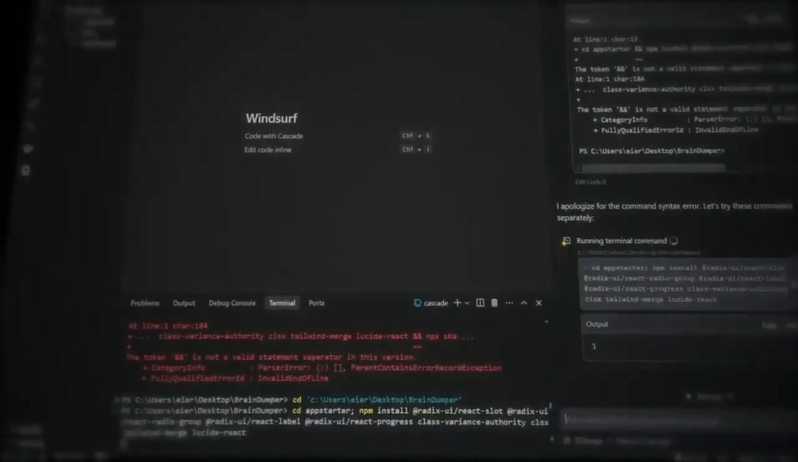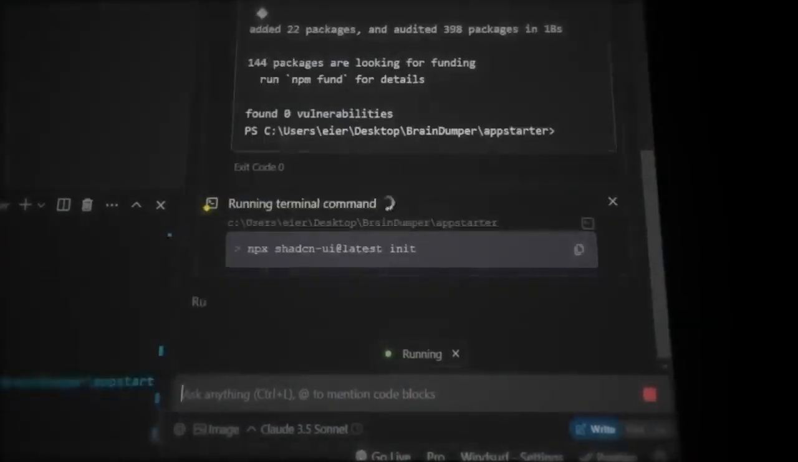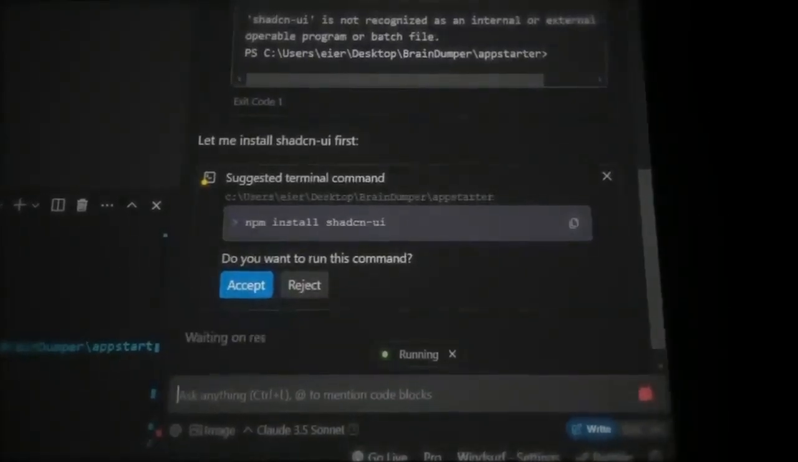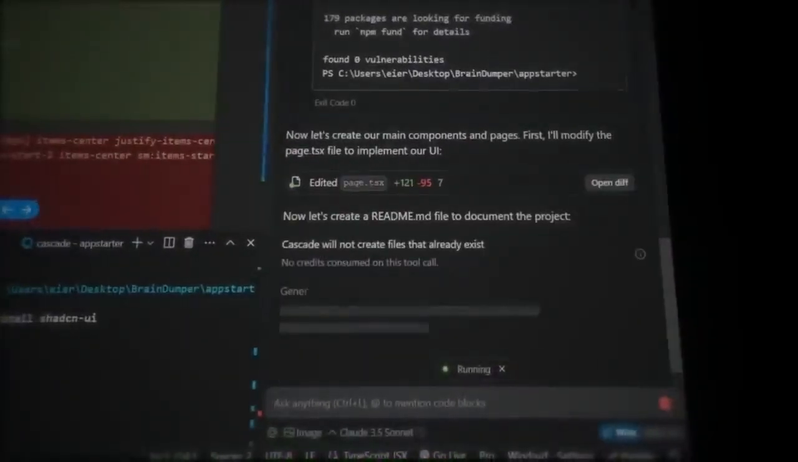Now, if we accept the fix, it runs smoothly. ShadCN is now downloading perfectly. And once that's done, it asks us to run one more command to finalize the ShadCN setup. So let's accept that too. And then also accept this command to actually install ShadCN. Boom! The project is set up, and now Cascade will move on to building the actual web app.